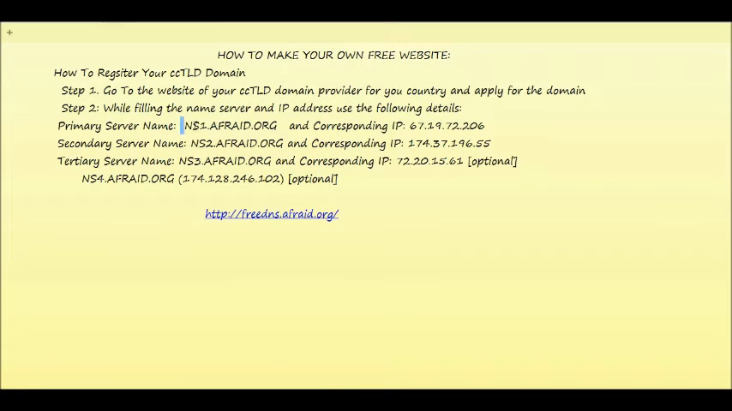For the primary server name we have ns1.afraid.org and the corresponding IP address is 67.19.72.206, and for the secondary server name we have ns2.afraid.org and the corresponding IP address 174.37.196.55. The tertiary and fourth server names are optional. If your ccTLD domain provider asks for the tertiary and fourth server names, then you can fill them in, otherwise it's not necessary.